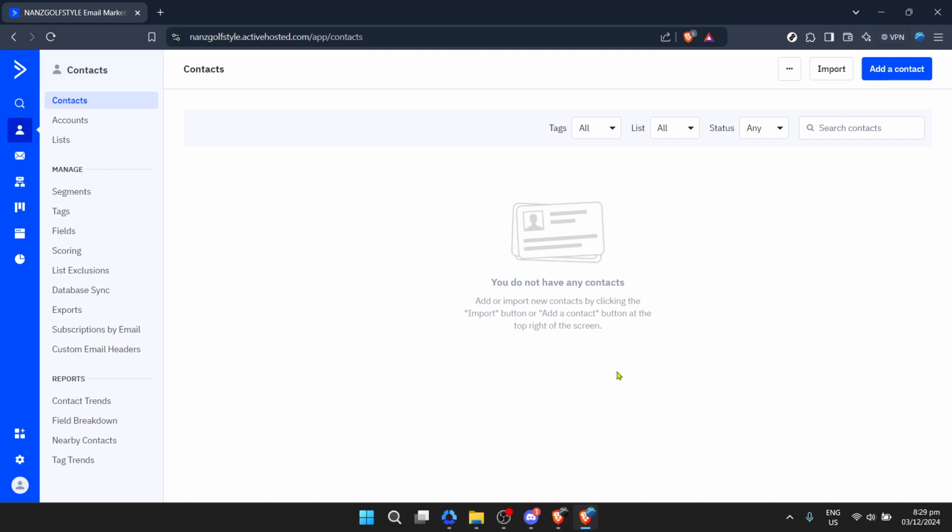To summarize, we went through the steps of logging into Activecampaign, navigating to the Contact section, selecting the contacts you wish to delete, and confirming your choice. The process, while straightforward, includes checks and confirmations to ensure that you're only deleting contacts you no longer need or want.